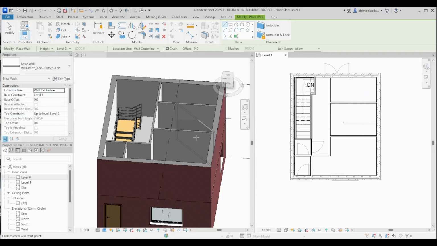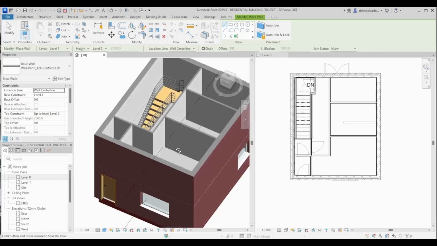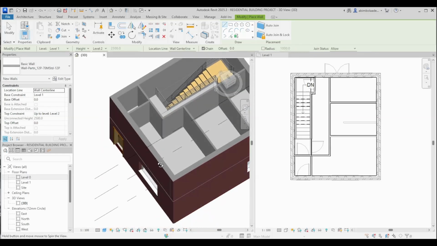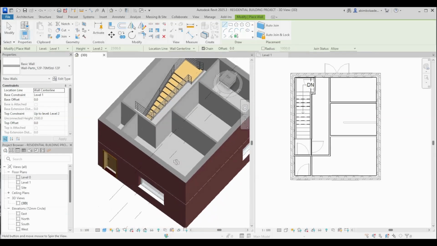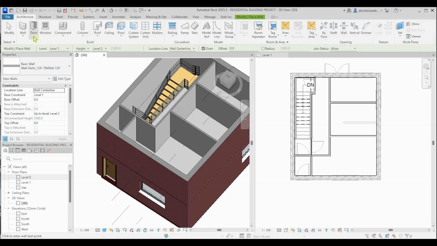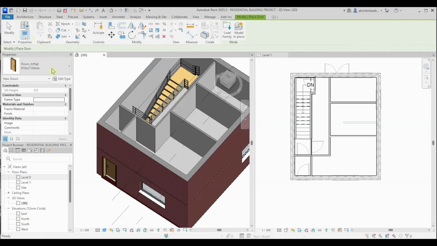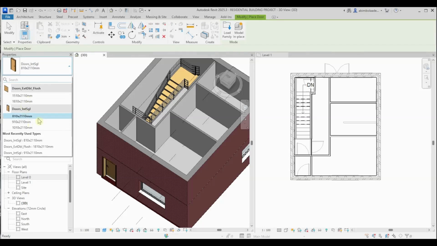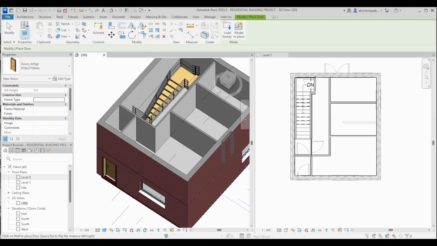Pivot the 3D drawing to see what it looks like. That's fine. So what I'm gonna do is add the doors, just see what it looks like. Go back to architecture and click on doors. For my store, I need something small, so I'm gonna pick that one.